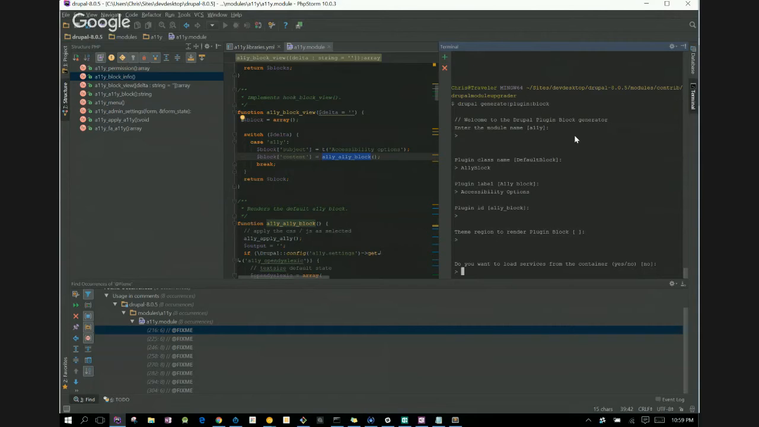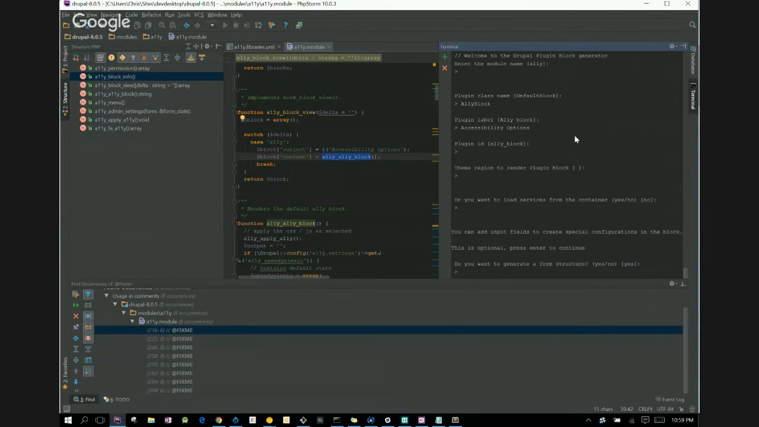Don't tell me. Validity services. I don't think so. Generate a form structure. I don't think so. But that certainly is an option now since blocks are fieldable and are full-fledged entities. Let's say no for now.